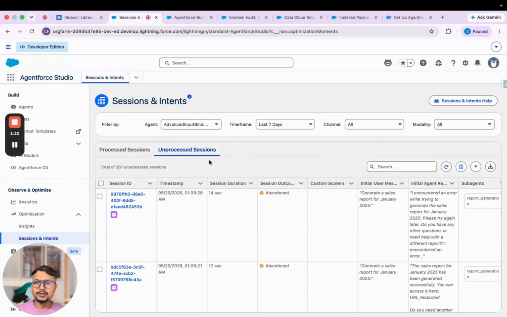You definitely don't want to do this in a sandbox org because it will consume credits. But definitely in production, you want to know what your customers are talking about with your agent, or what your internal staff are talking about with the agent, right?